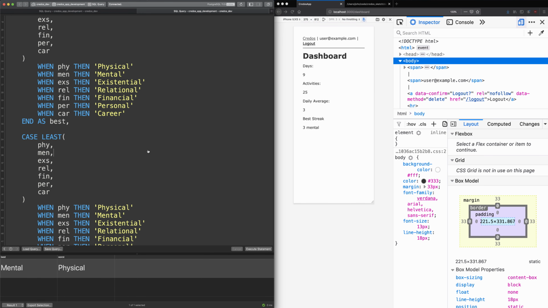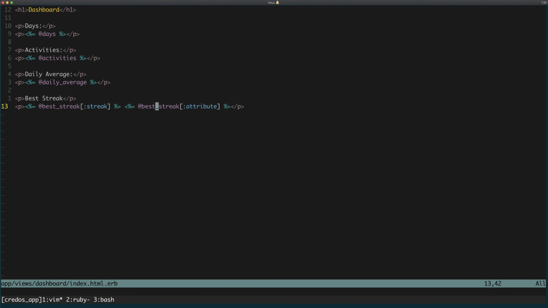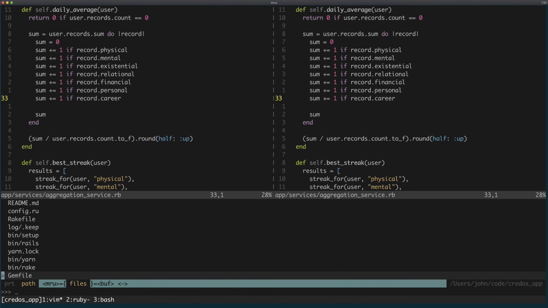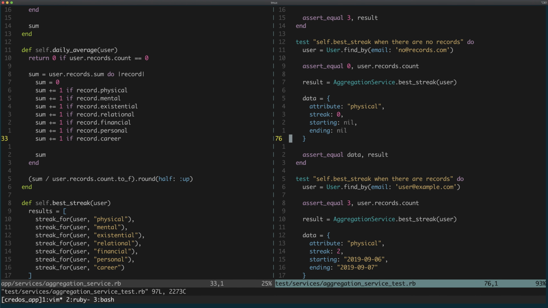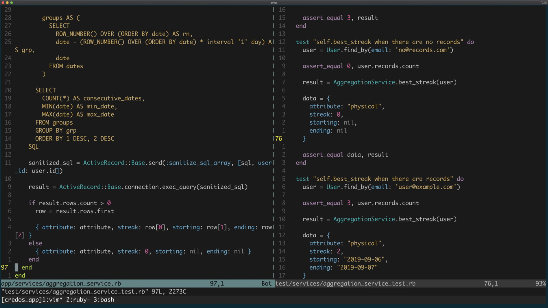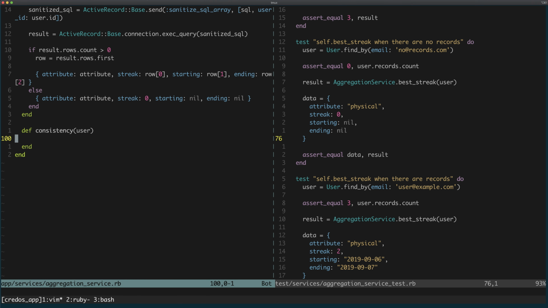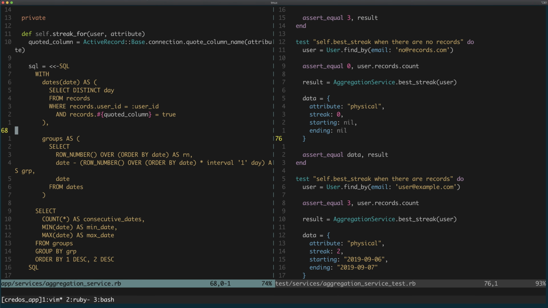Okay, so now let's go back over to our code and let's put that in. So let's open our aggregation service. Let's open the test. Let's make a new function. Let's call it consistency. Let's take any user and let's make our SQL heredoc. I always forget the format for this.